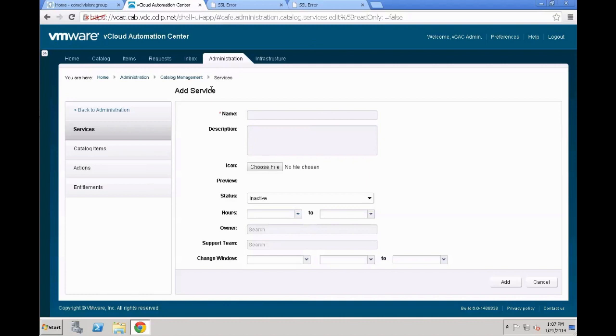We are going to call the service in our case CentOS, as we want to publish all our CentOS machines under this specific service type. You also can give it a description, which can be quite helpful for other users to understand what exactly you're trying to achieve with the specific service. If you have an icon library, you could also specify a specific icon within the system.